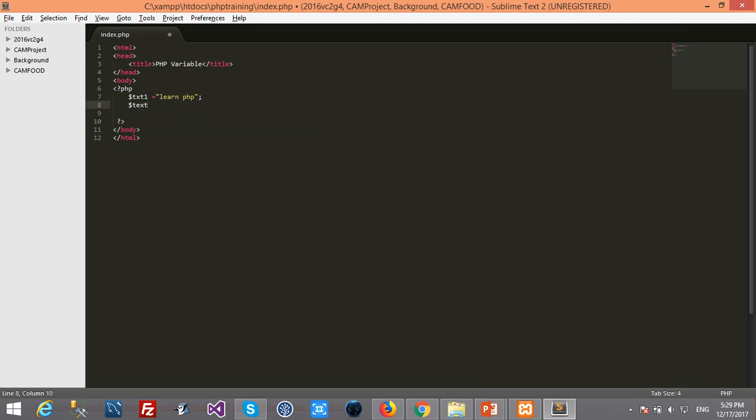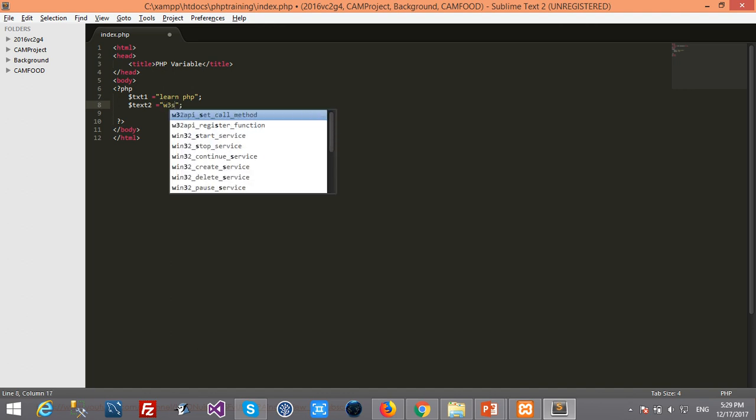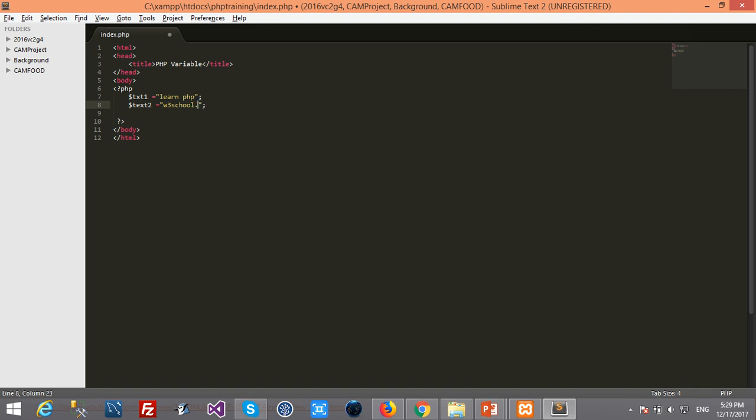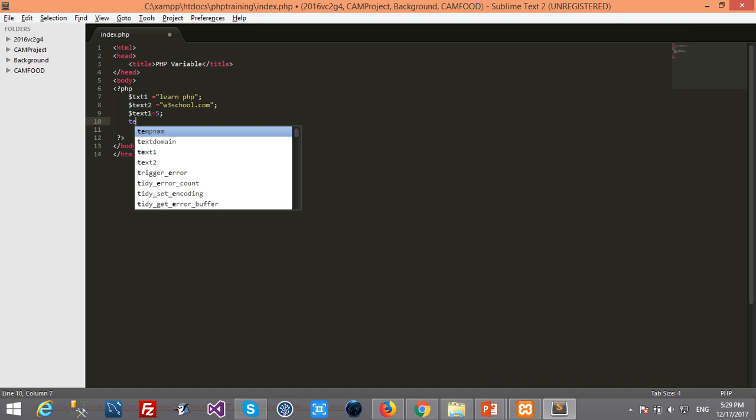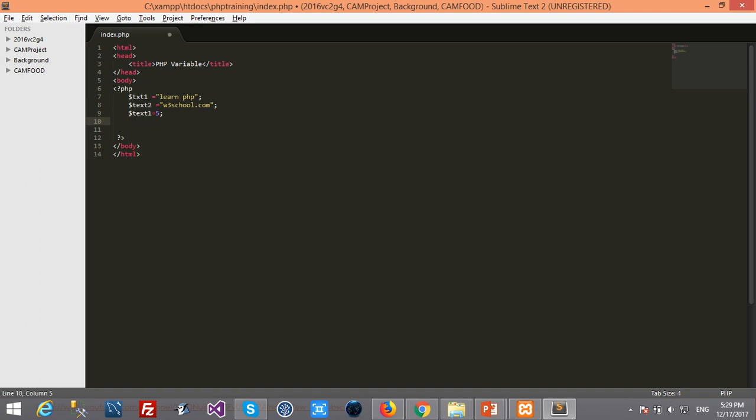W3Schools, right? w3schools.com. The second, so I give the parameter of take one equal 5, right? And take two equal 4, right? Equal 4.